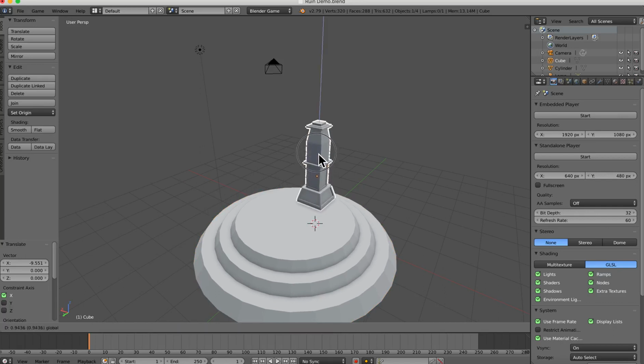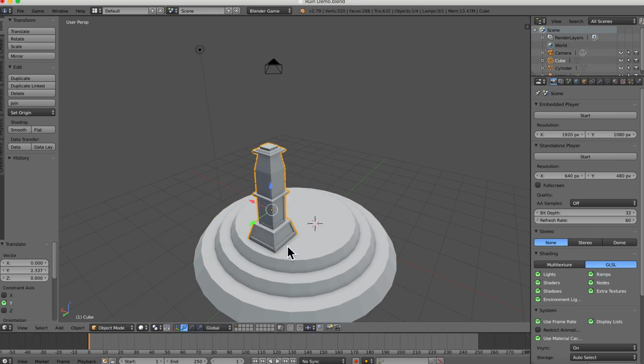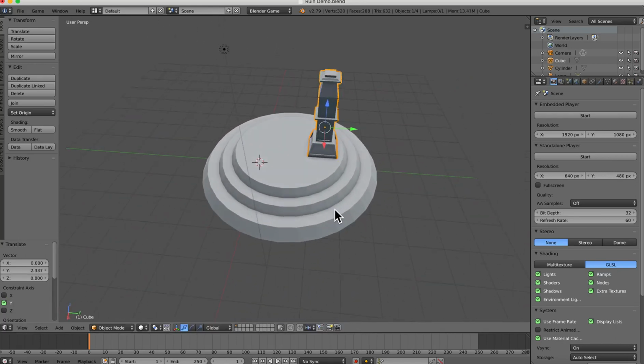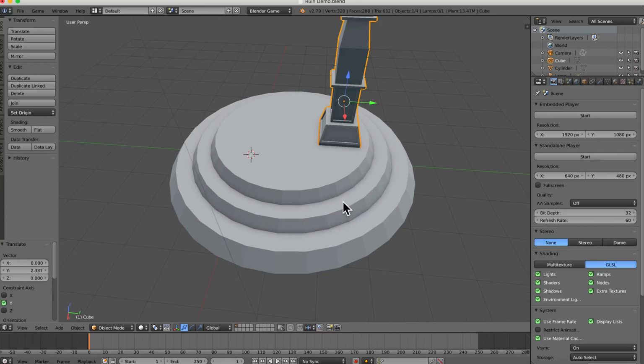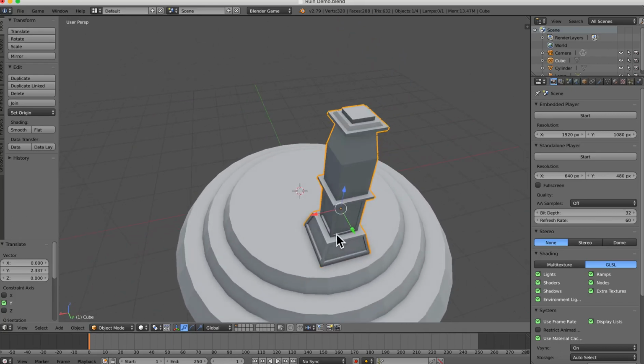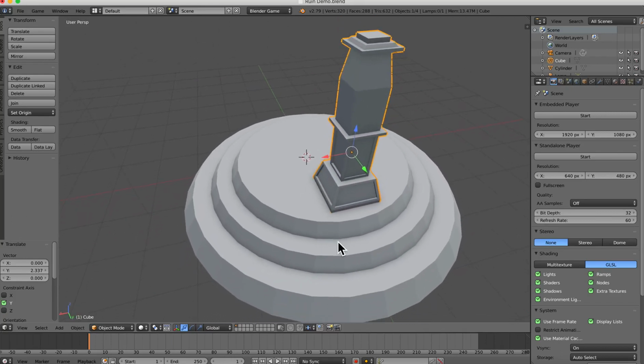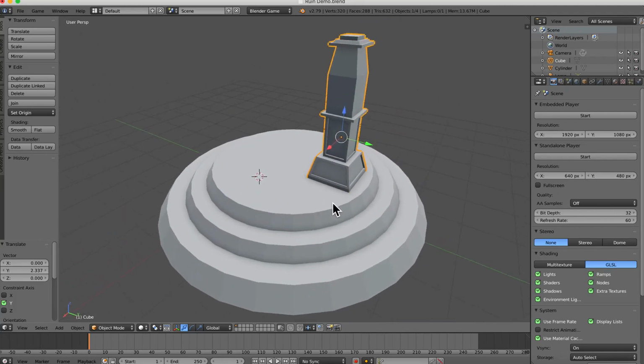I'll then grab and move this over. Okay, so you can clearly see that they're not the exact same size, or they're not the right size to be proportionate. I need to go ahead and scale up one of them. So I'm going to go ahead and scale up or scale down the column.